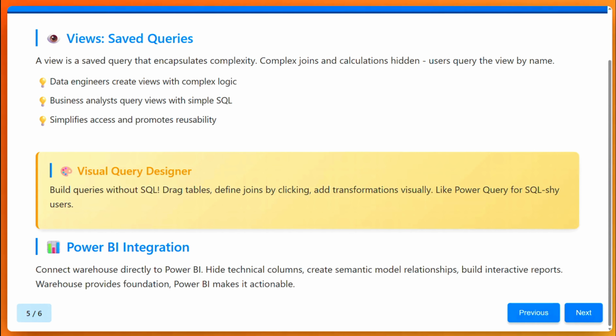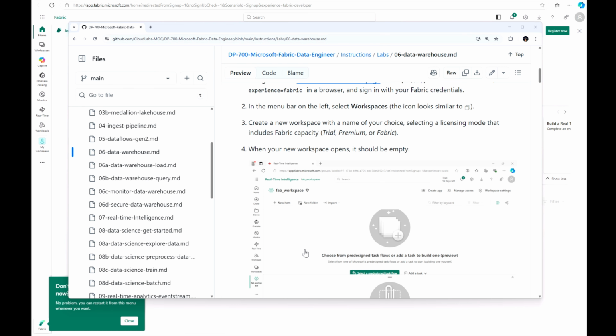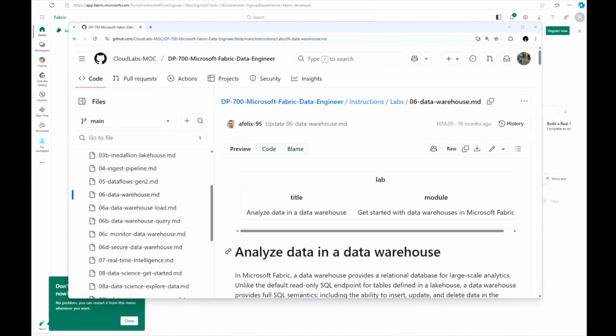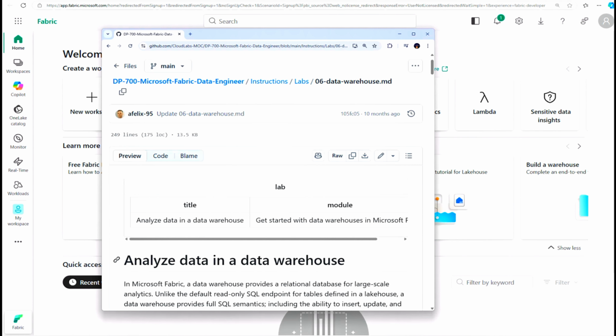Now, let's go through the lab for getting a clear picture and clear understanding. Let's start the lab now. In this lab, we are going to analyze data in a data warehouse. So let's start the lab. In this lab, we'll go through analyzing data in a data warehouse.